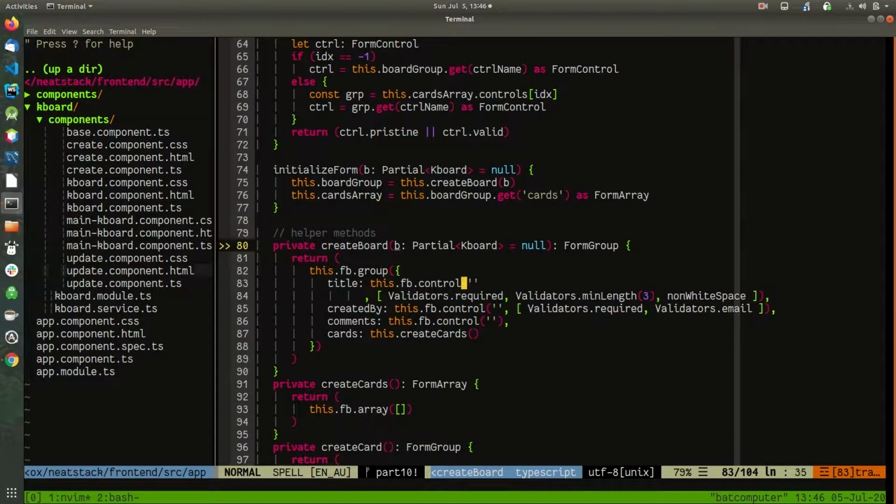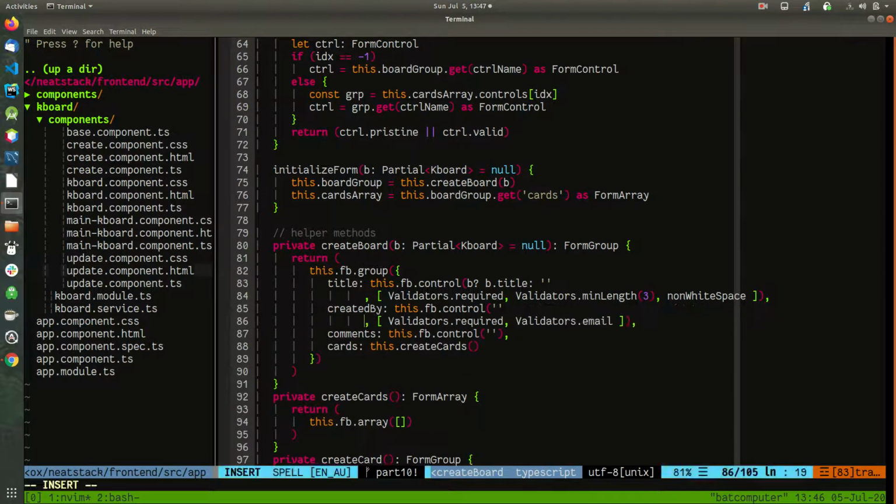I will say if B is not null, then I will take the title. Otherwise, return an empty string so that it will continue to work with existing with a new board. So B, I will say if B is not null, I'll take the created by. Otherwise, the empty string, and similar for here.